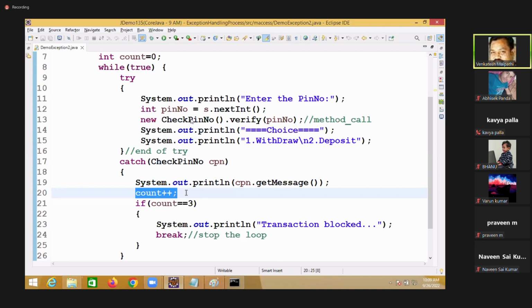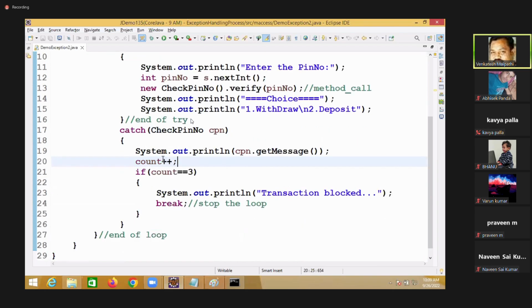Sir, can we write logic inside the catch block? Means you can write. Why am I incrementing the count? I'm counting how many times the PIN number was entered wrongly. At one stage, the count reaches 3. You know the logic. What happened now? Transaction blocked. I wrote break.